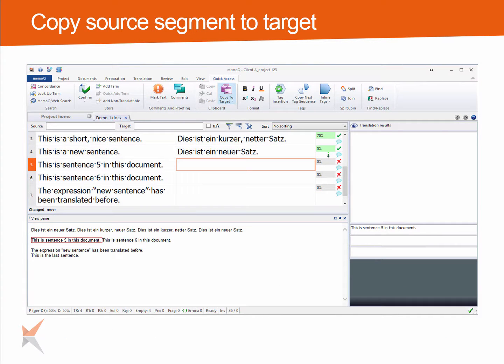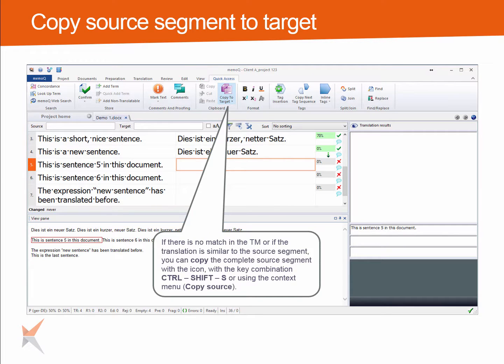Sometimes there is no match or the translation needs to be very similar to the source document. In this case, you can copy the source language segment using the Copy to Target command on the Quick Access ribbon tab, or the key combination Ctrl-Shift-S, or by doing a right-click and selecting the Copy Source command in the context menu.